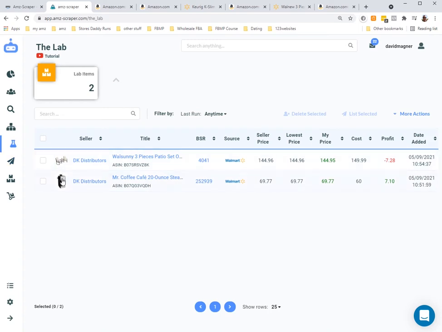Here is a short picture of the item, the seller of the item, the title, and the ASIN. Here's the BSR, and if we hover our mouse over it, it shows us some other stats, which are very good. The source company. As you can see, the source company we're using is Walmart. The seller price, the lowest price, and my price.